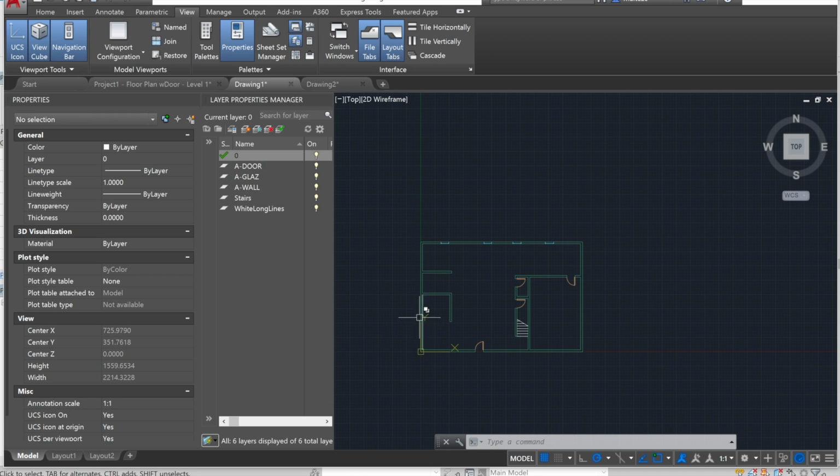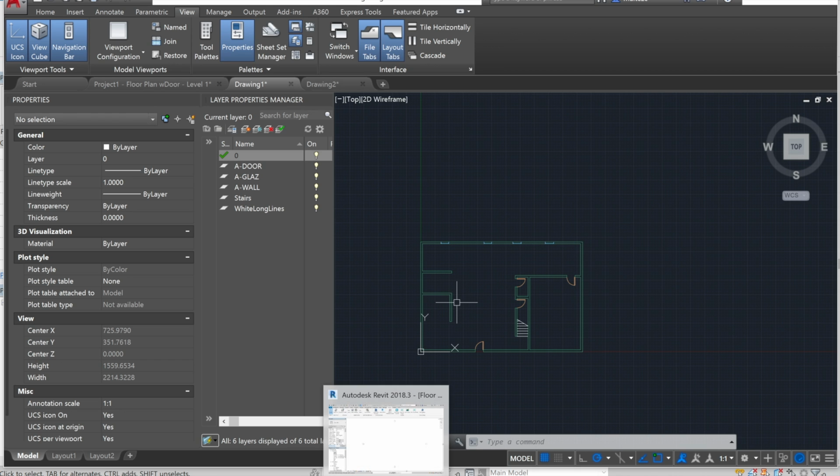Also, one thing to note is that wherever your lines are drawn, so this one is at 0, 0, and this one, we'll say, is at 100, 100, that's where your lines are going to come in Revit. If your lines are at 0, 1000, they're going to come in at 0, 1000 in Revit. If they're at negative 1000, negative 1000, they're going to come in at that coordinate in Revit. All right, so we'll go over to Revit now.